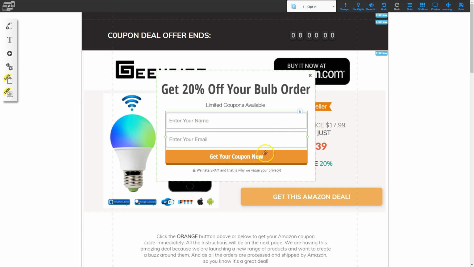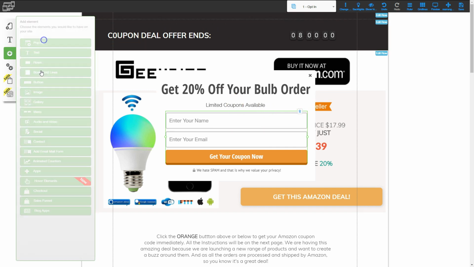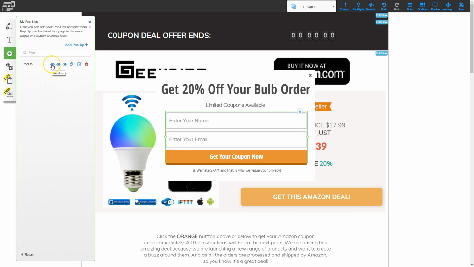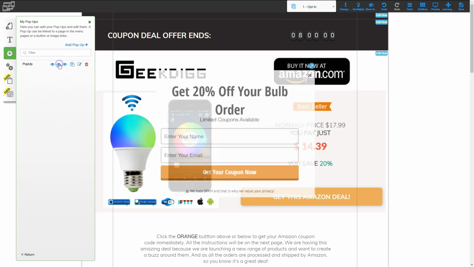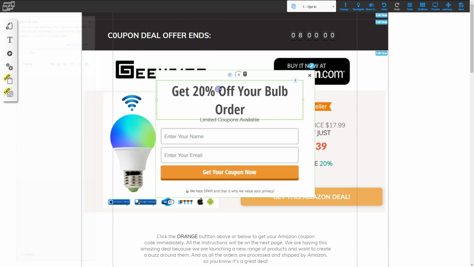We need to make sure that this form is going to fit on all devices. So I'm going to go to the plus button. I'm going to go to pop-up. And right here is the pop-up for the desktop. That's what we're looking at now. Let's see what the pop-up for the tablet looks like. So I'm going to click that. And this is what it looks like right here.